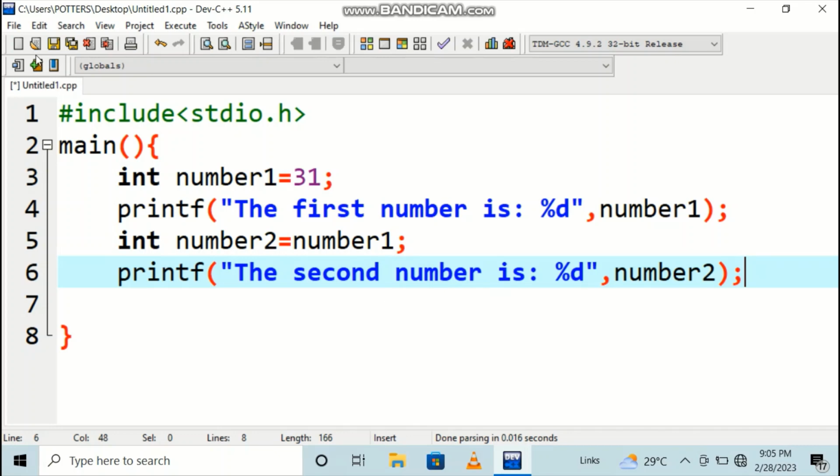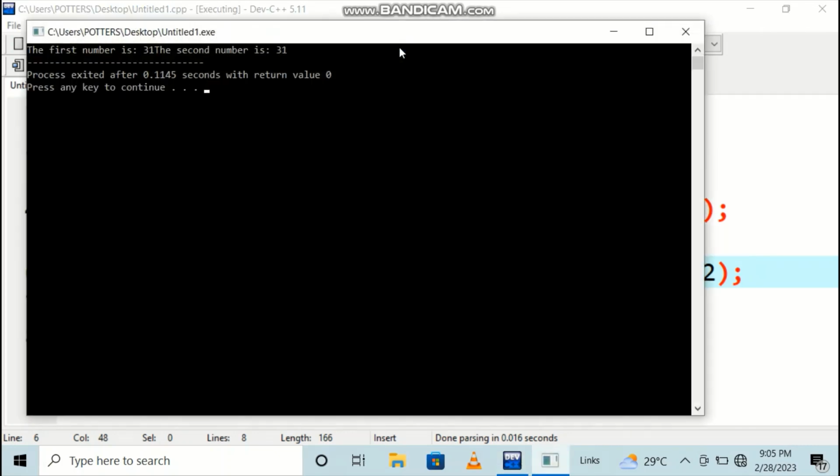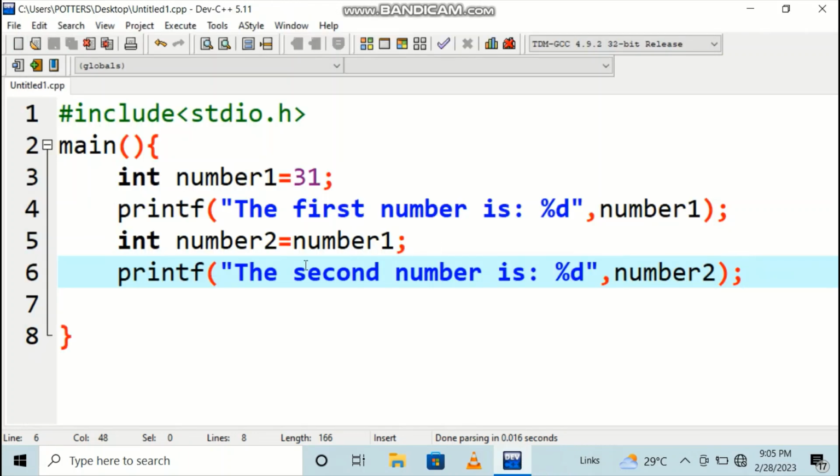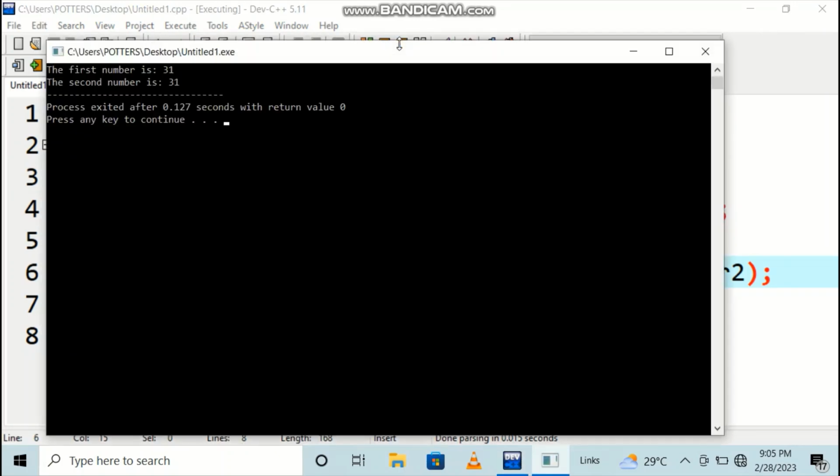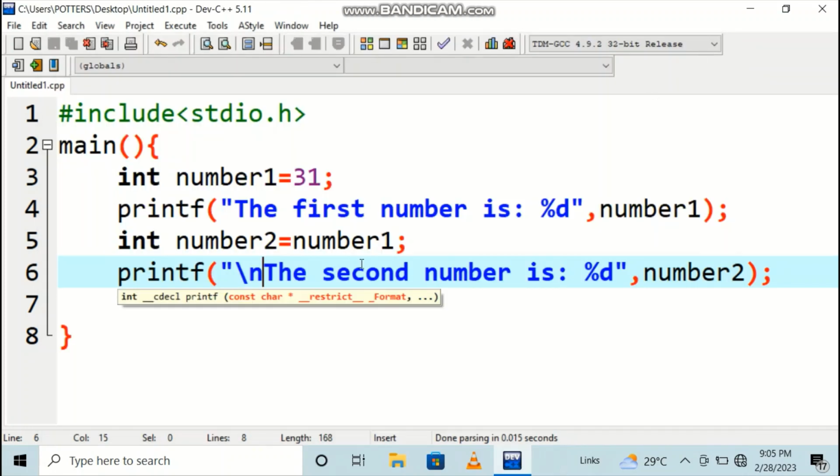So when you save it and run it, it's on the same line. So let us put a backward slash n like that, and save it. So when you look at this, the first number is 31, the second number is 31. So I have just assigned the value of one variable to another variable.